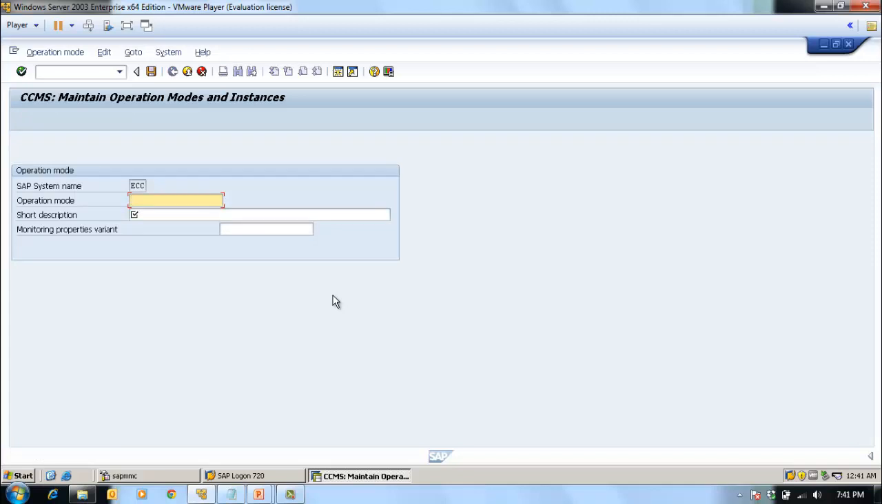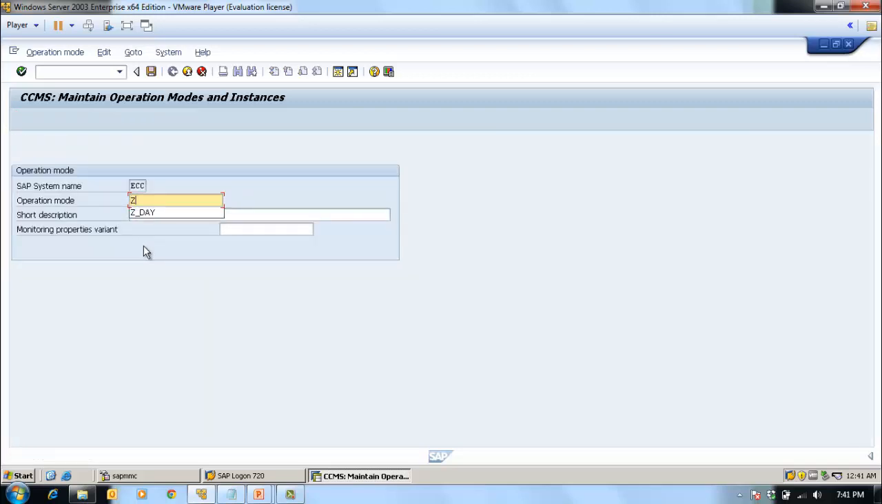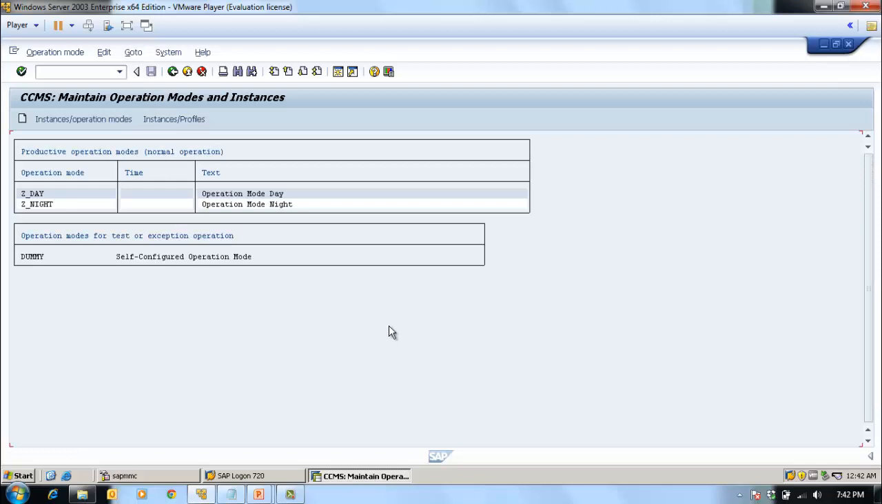Let's say Z_day, operation mode day, and save. We have one operation mode, which is day. I'll create one more, Z_night, operation mode night. Okay, save. So right now we have created two empty containers, called day and night.